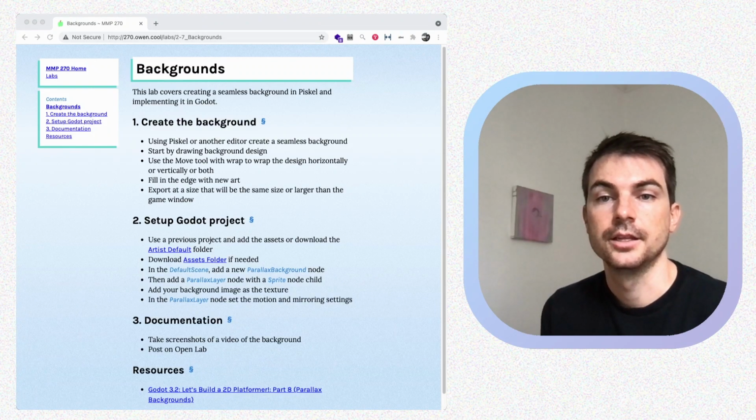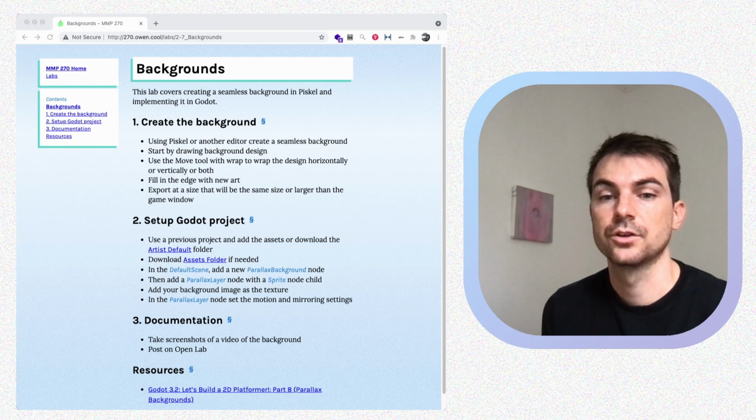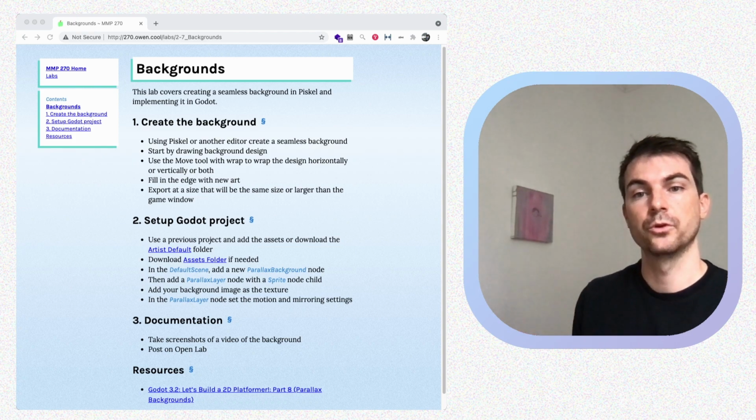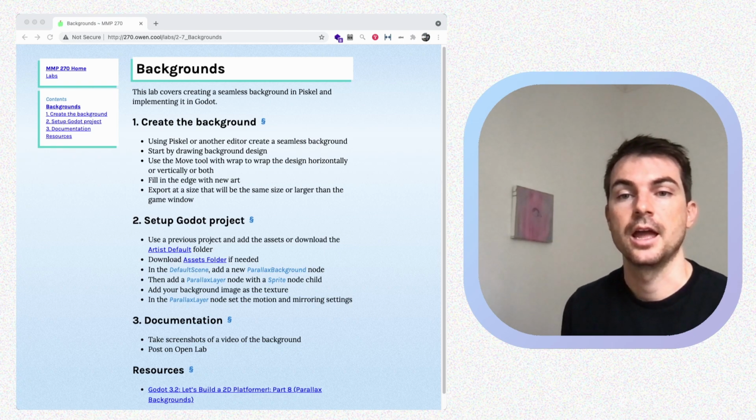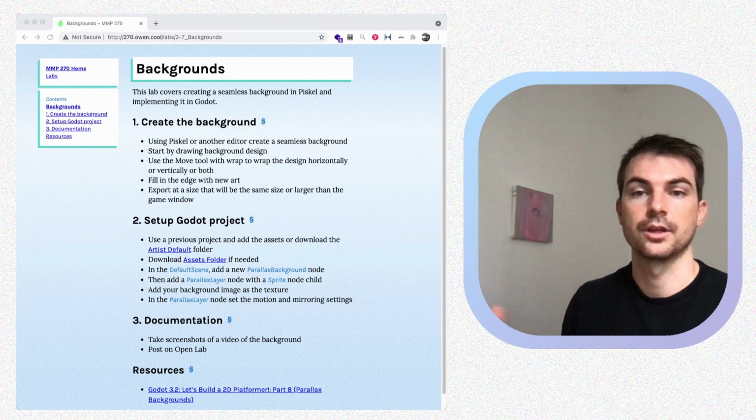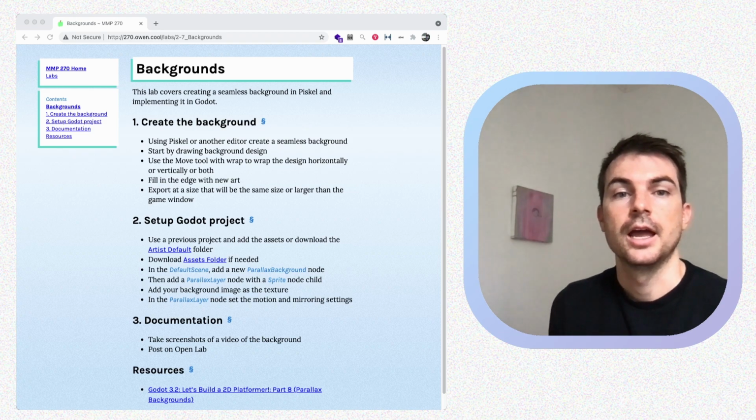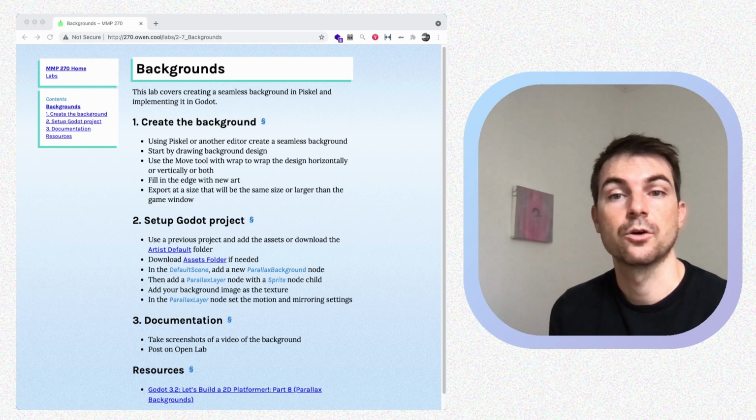Hey class, in this video we'll be adding a background into our Godot project, and we're going to be creating a seamless background. So that's a background that we can repeat multiple times in the scene, and we won't see where that repeat happens. And so there's a specific way that we can go about making that work.